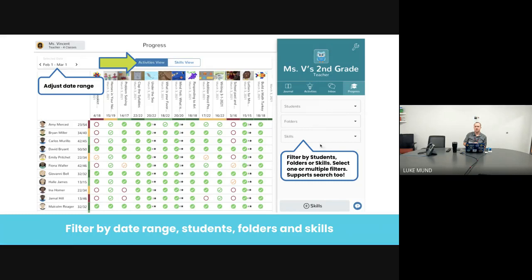You can also filter by different things. So this is just by date range here, but you can turn on filters by students. So you can select individual students or groups of students, by your folders, which again, we're recommending by your content area. So again, if you want to come in and grade for literacy, you can just come straight in and filter for just your literacy folders here, and it'll pop up just your literacy activities for the last month.